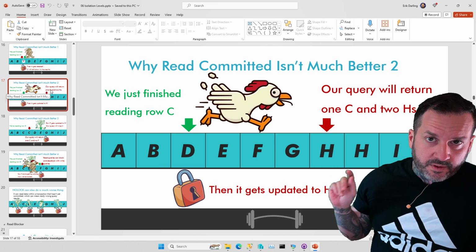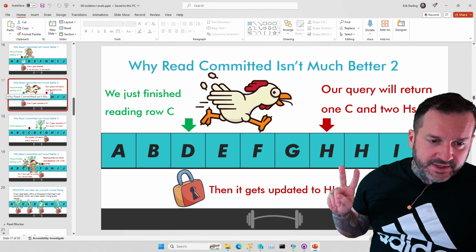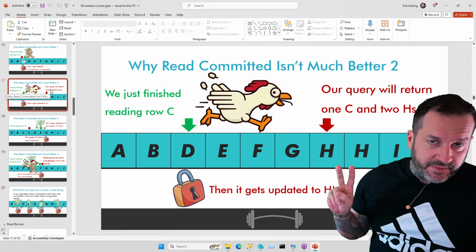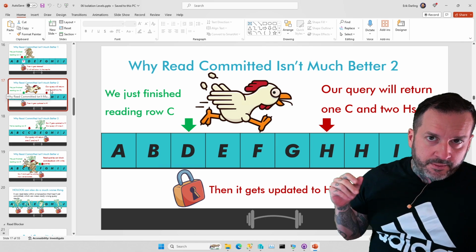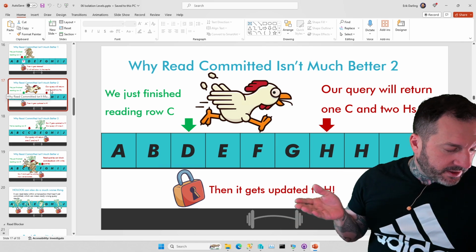Our query will show one letter C and two H's in the results. Right? That's not great either. That would seem like a race condition. That would seem like a bug, but that's the way read committed works.